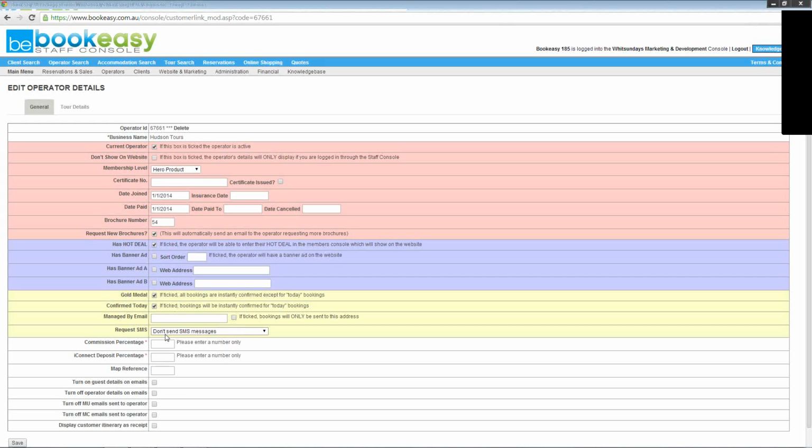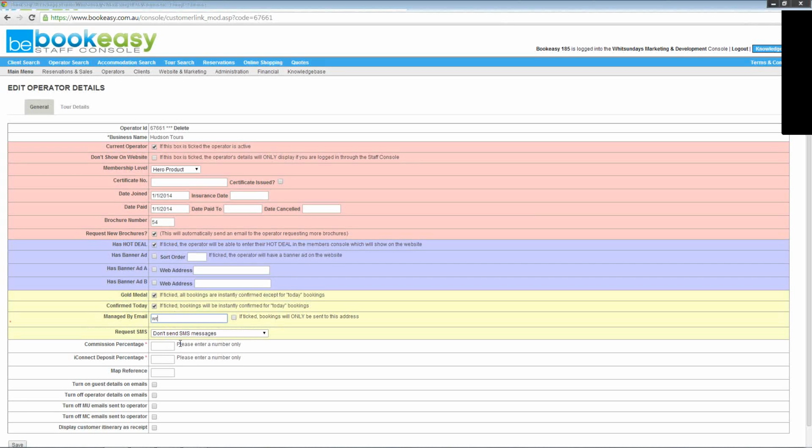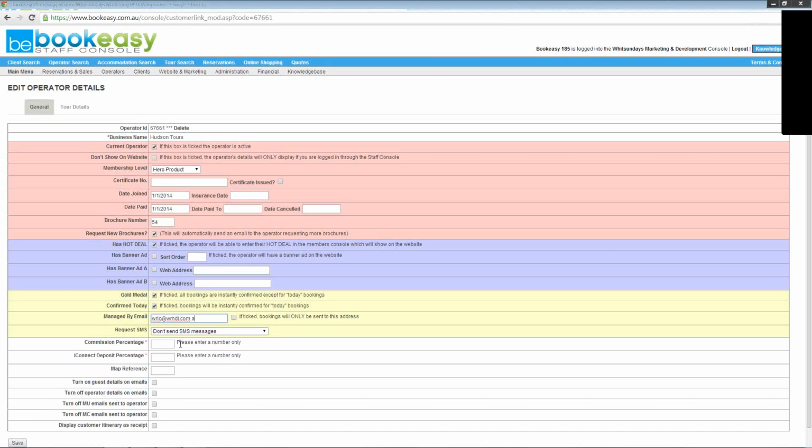Again, another email field that you can put there if you wish. So you can have up to 4 different email fields. Whether they want an SMS when a booking is made, you can click that and there's a few different options. So send SMS for all bookings or send a SMS for online bookings only.